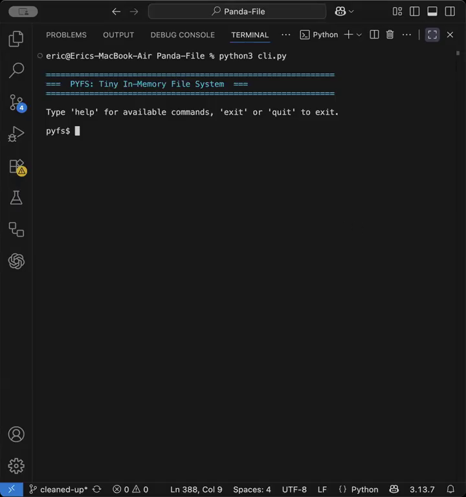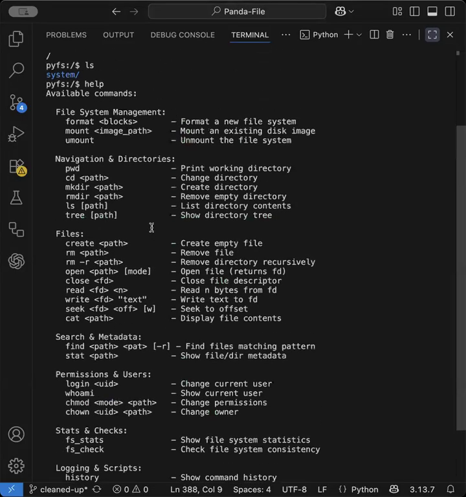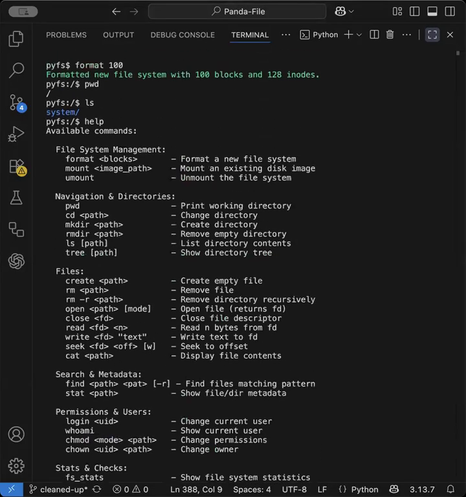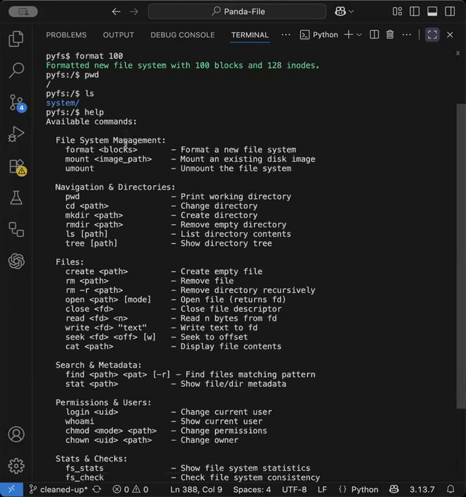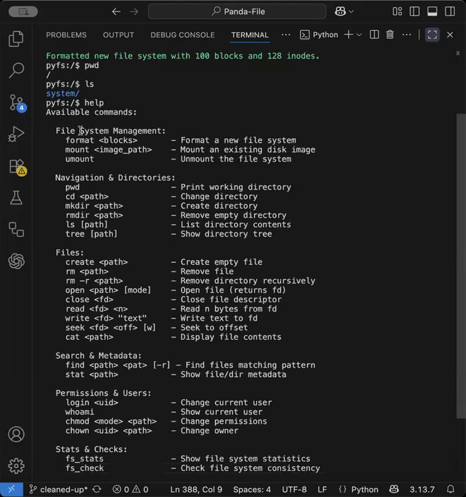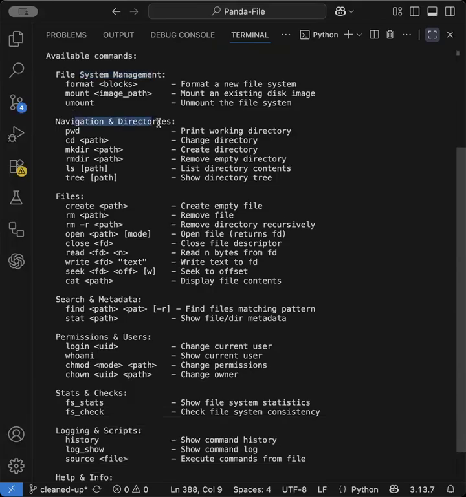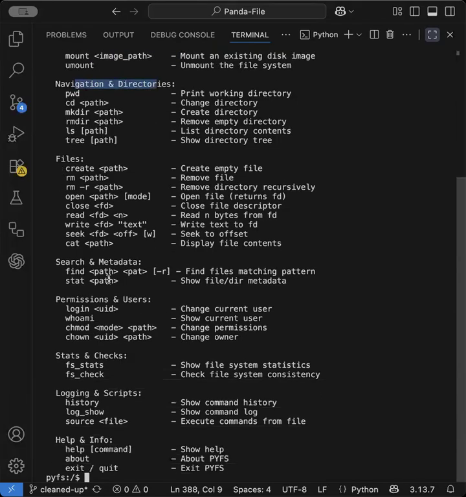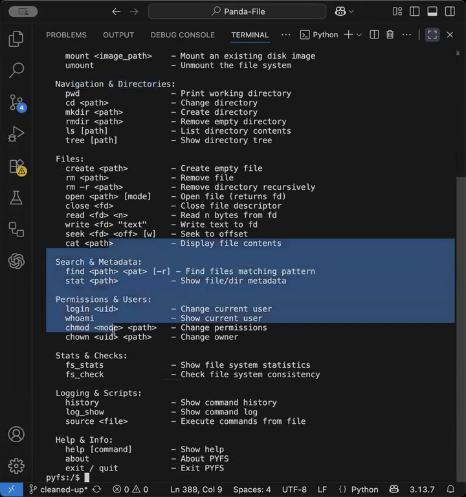All right, let's go ahead and open up 100 blocks. Let's go check out our path. Look at that directory. And look at all the commands we have. Wow, do you guys see all these commands? It's crazy. We divided it into different command groups: file management, navigation and directories, files, search, metadata. There's just a whole bunch.